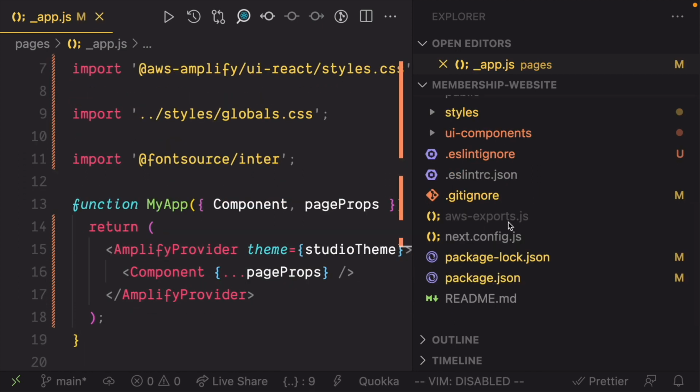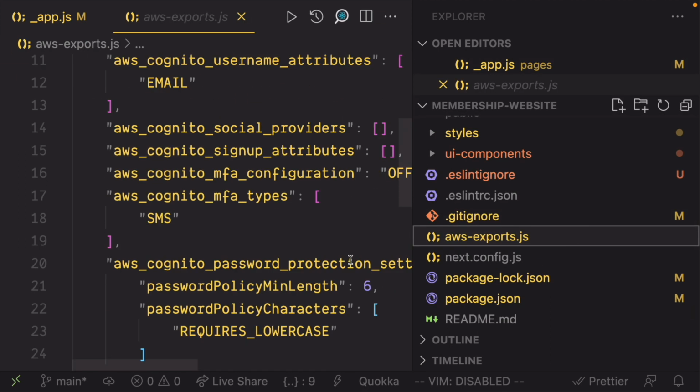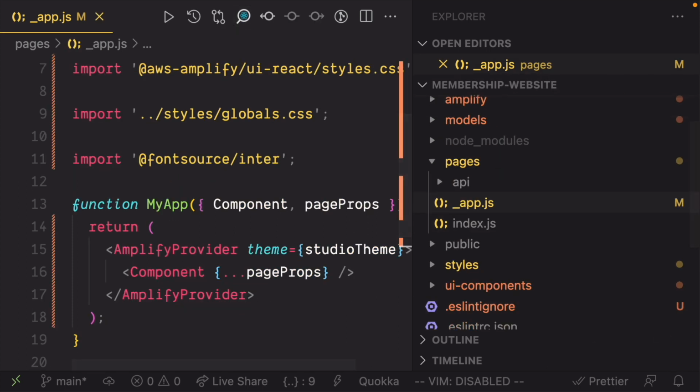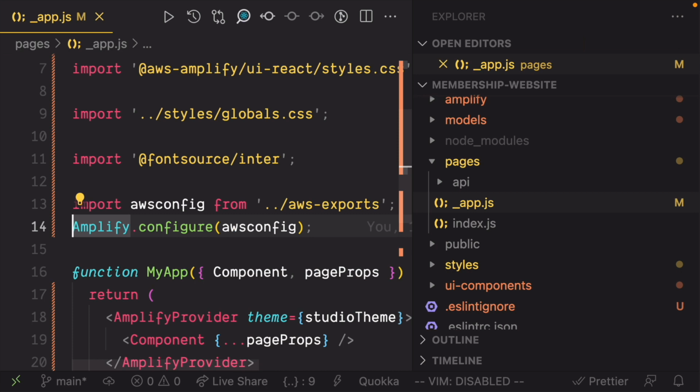When we pulled, Amplify also pulled our config settings. We need to configure Amplify with these settings in the app.js file. Import the config object, then call Amplify.configure and pass it the configuration.